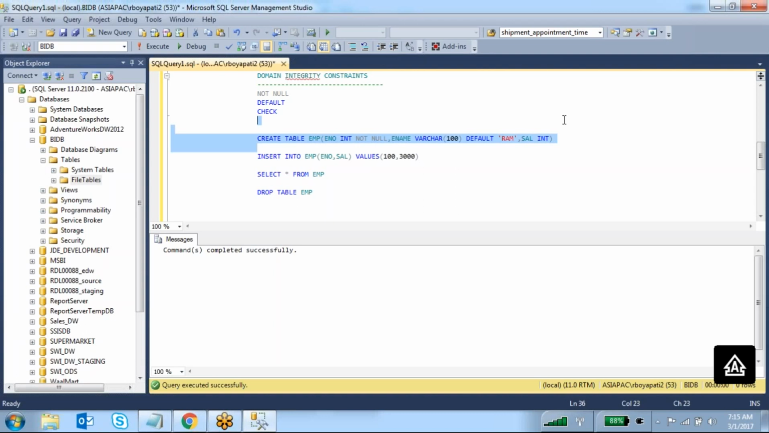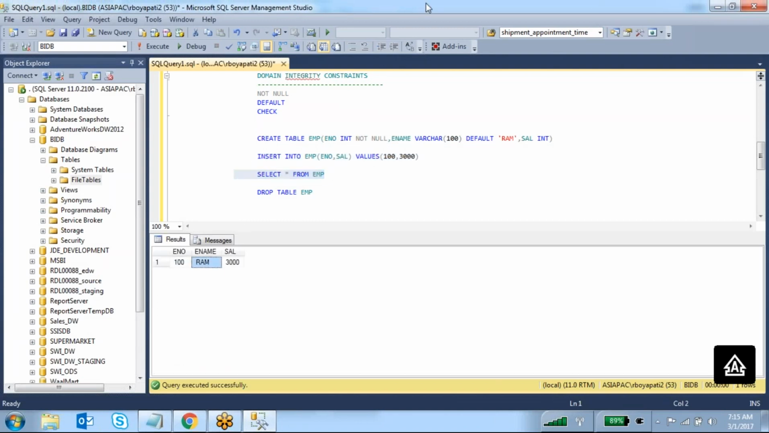We'll check. First create this table, command completed successfully. So I don't want to insert any value for the employee name column, only employee number and salary I want to insert. Okay, right. So we'll see, execute it. One row affected, check, RAM is inserted. How is it inserted? Because the default value you have specified is RAM.